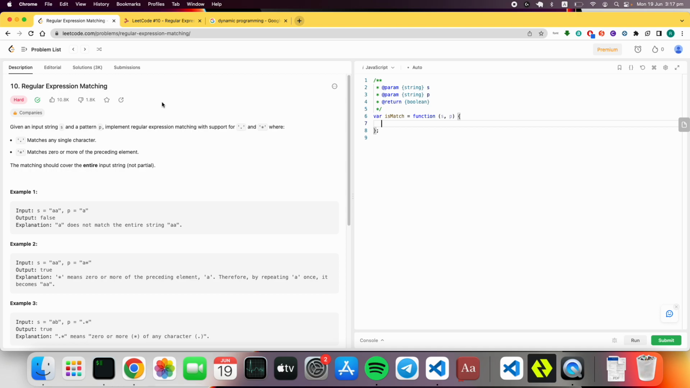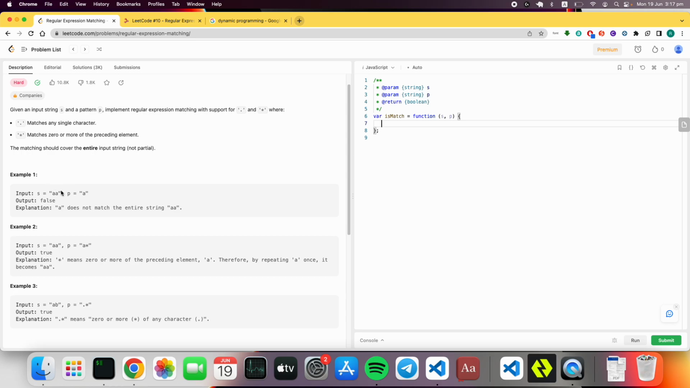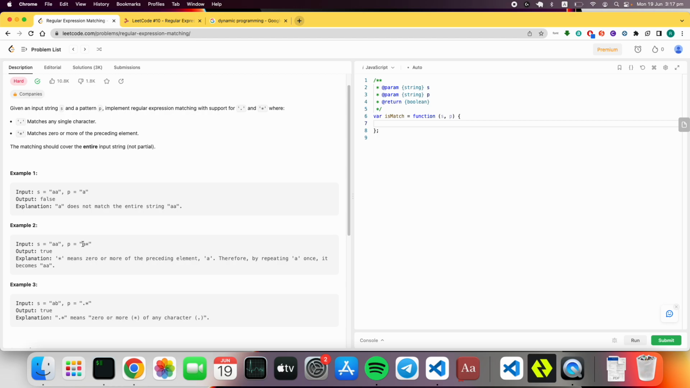For this regular expression matching, the question is about whether a string would match the pattern. A pattern can have a dot character, which can mean any single character, and a star means it can be 0 or more of the previous character. For example, the pattern is a star, which means there could be 0 or more of the A characters, and the string is AA, therefore the string matches the pattern.